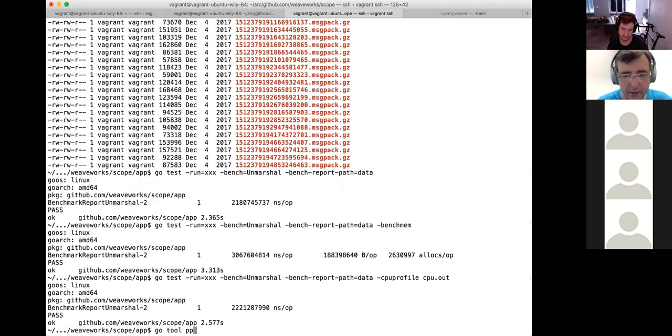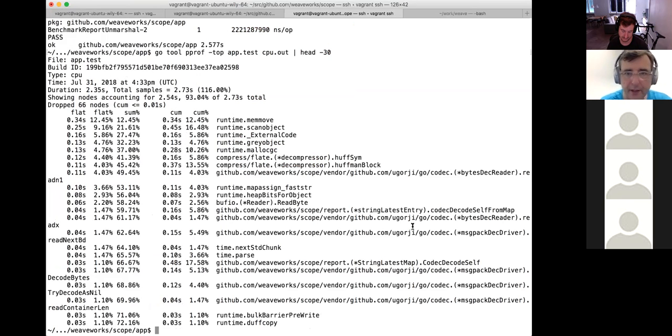Let's just ask it for the top functions. The test program is now called app.test because we were in the app directory. We were in the report directory before. CPU.out, and truncate it. So that's just to show you the message pack decoder comes in at like number 8 or something like that when you put it in the middle of a bigger benchmark.